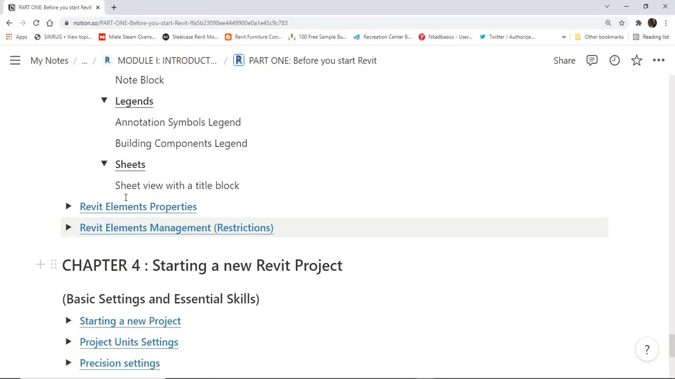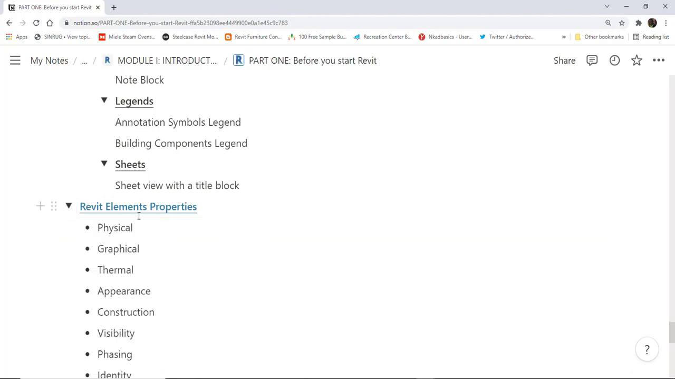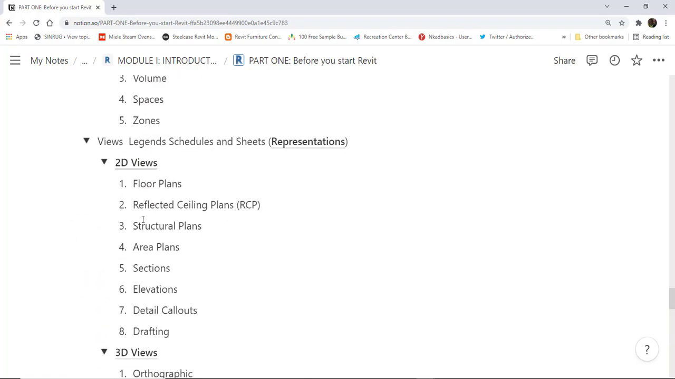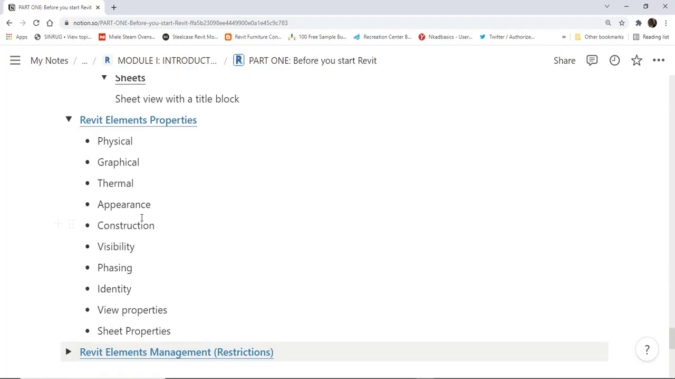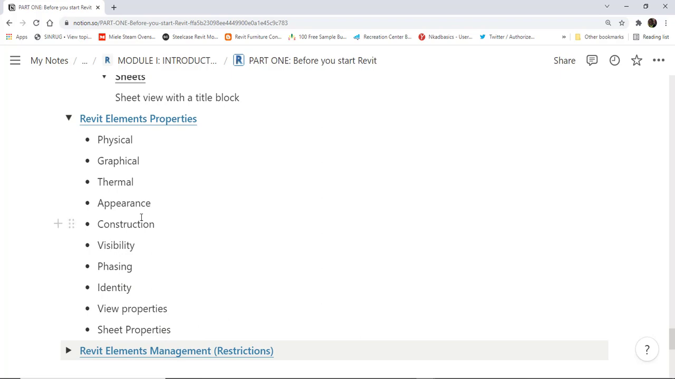Sheets. Whenever you are working on a project, you can also create a sheet view with a title block. So the kind of project you are working on will determine the number of sheets you will create and the kind of title block that you use on the project. Revit element properties. Anytime you are working on any Revit element, 2D or 3D, it has its own properties. And these properties can be arranged severally: physical properties, graphical properties, thermal properties, appearance properties, construction properties, visibility properties, phasing properties, identity properties, view properties, and sheet properties.